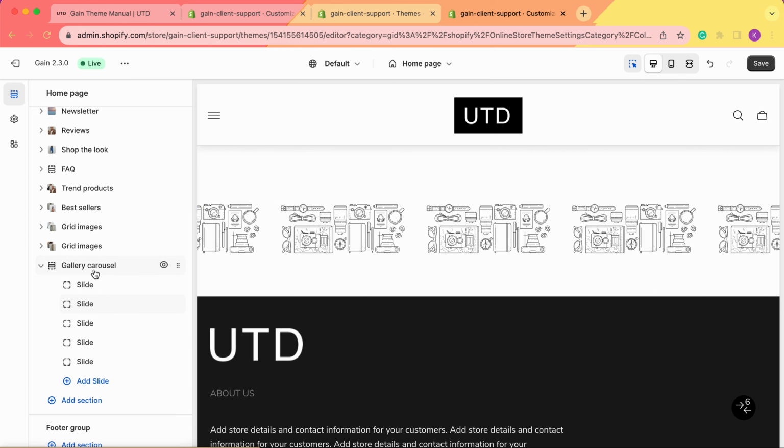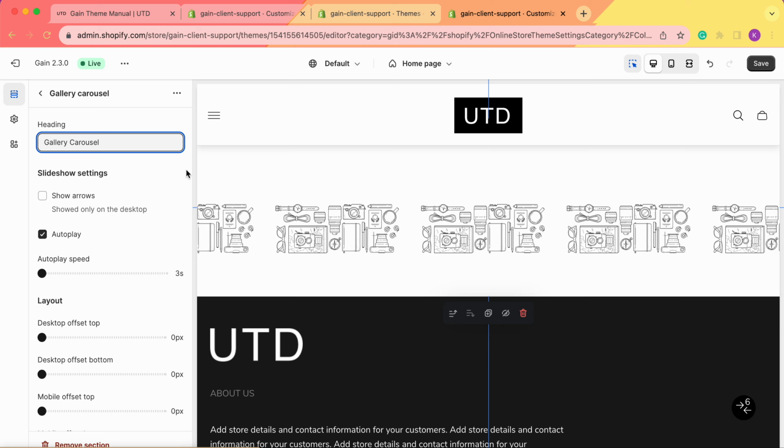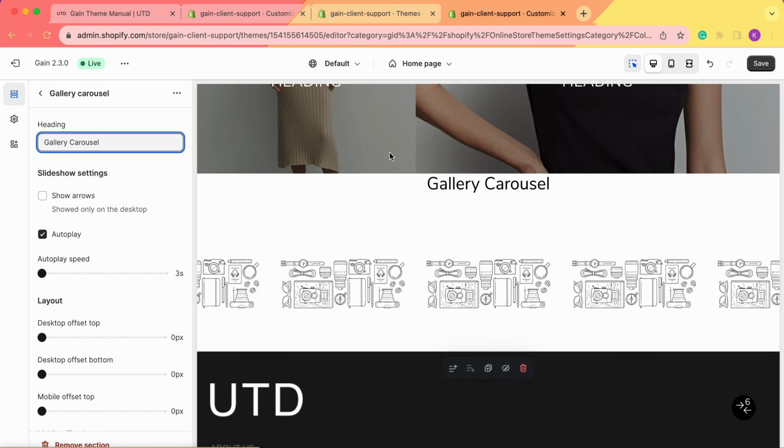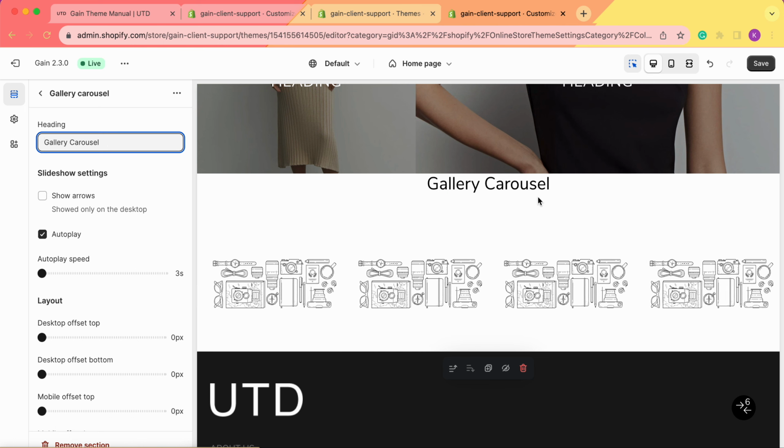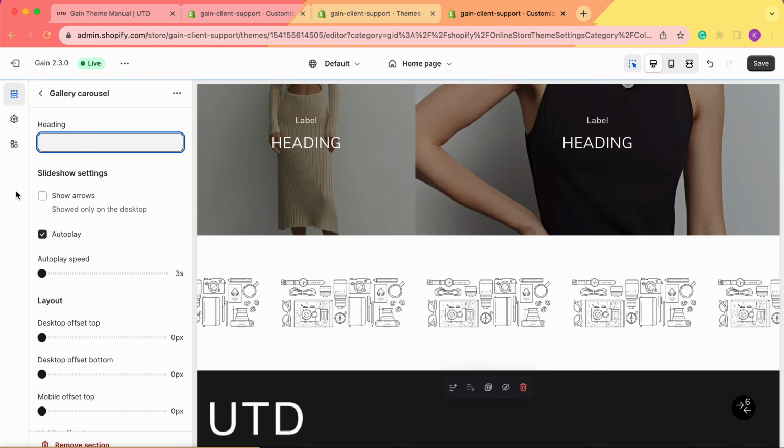Okay, so now let's click on this section to see the settings that we have in here. So here we have the heading. So this is the name of our section. So you can name it to, maybe you want to showcase the new collection picture, so you can add the new collection here, or we can just simply remove the heading altogether and we'll have no space and no heading in here. So next we can show arrows.